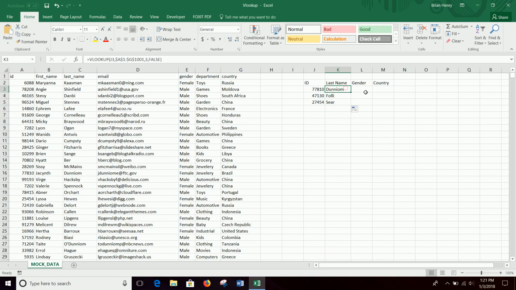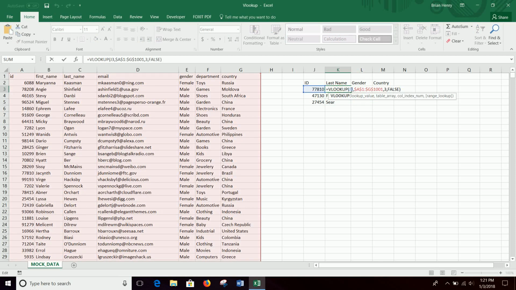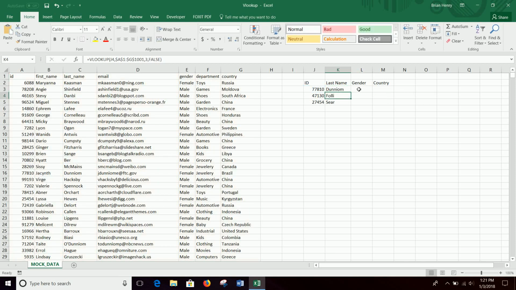Now what you can do is replicate these over real quick. If you want to replicate this over, I can lock J. I want it to keep looking in J3, but as it goes down, I want 3 to become 4 to become 5. Then I can drag that over. It's still going to pull last name because it still has column 3 here.